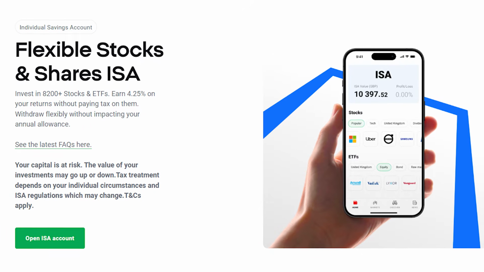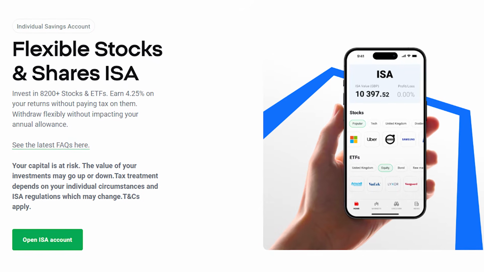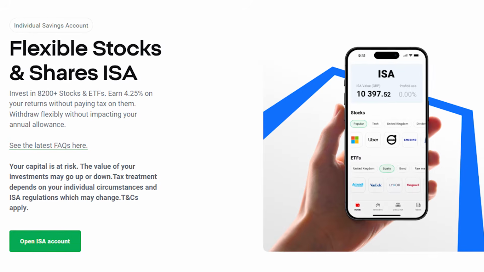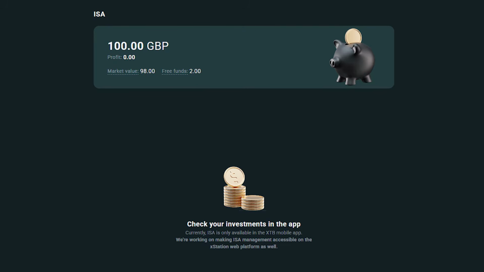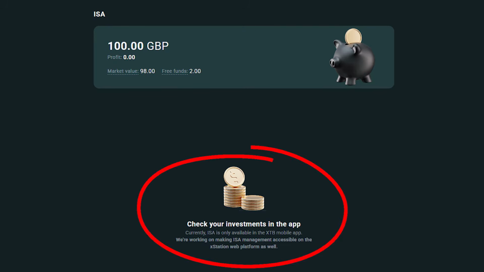Setting up a stocks and shares ISA with XTB is actually really simple and can be done in a few minutes. But just be aware that you can only access an XTB stocks and shares ISA through their mobile app at the time of this video being made. However, you will be able to use the web app in future as they are working on it.